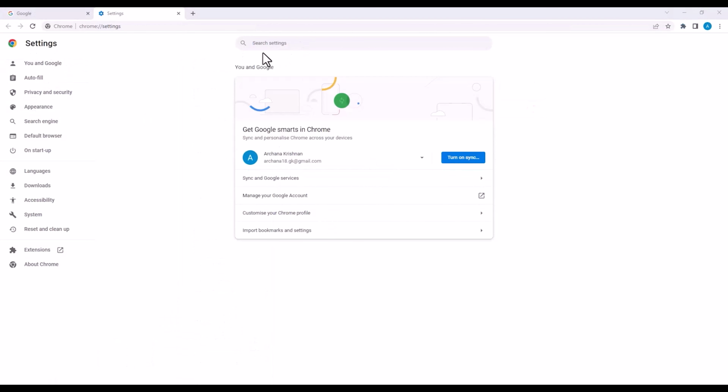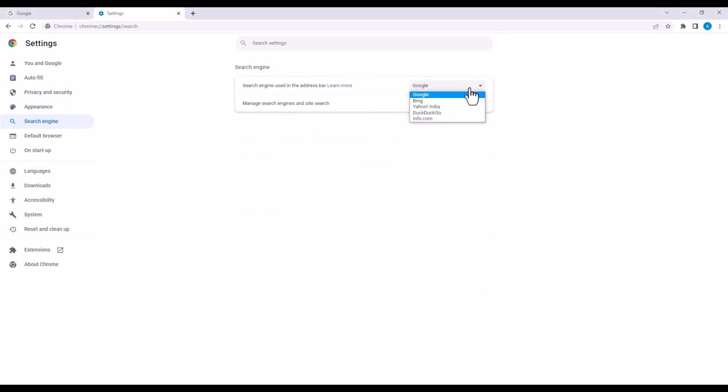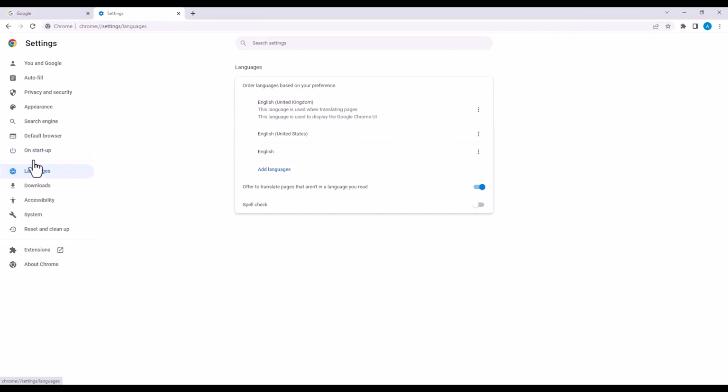Okay, autofill, privacy and security, appearance, search engine, and we have some four options. Yeah, and default browser, options on startup, what we have to do, languages. So most of the options will be there. The only thing is the place will be different.